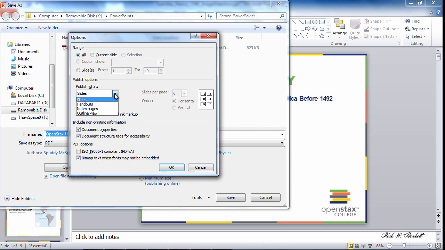Here you have the ability to publish slides, handouts, note pages, or the outline view. Slides is going to be one slide per page, just like it is in a PowerPoint presentation. If you need to produce a document that has lots of text or lots of images that the person needs to be able to see in detail, then you want to stick with just slides. But if it's content that can be reduced so that the images and text are still readable with multiple per page, then you want to go with handouts.